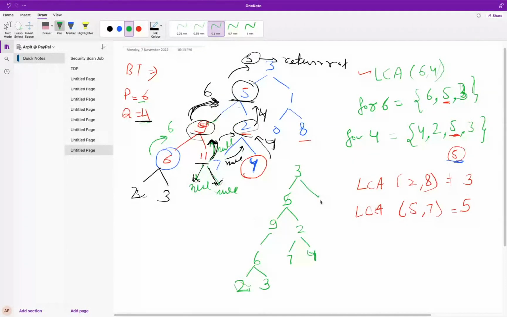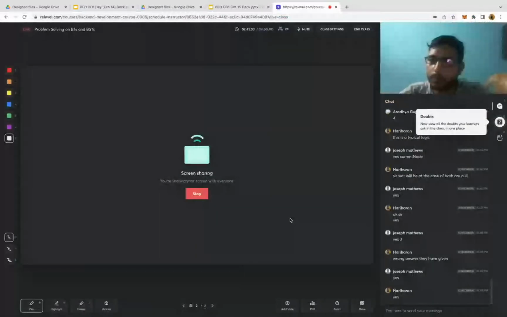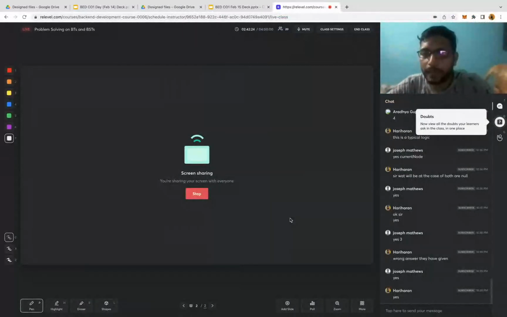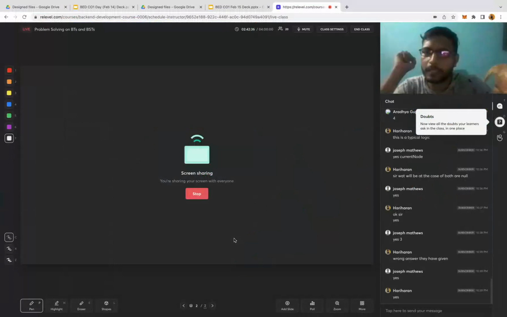3, 1, 0, 8. So now guys, if we want to find out the distance between 6 and 7, what would be the distance here? It would be 1, 2, 3, and 4. Correct? That would be the distance between 6 and 7. Am I right, guys? Let me mark the path here. So 1, 2, 3, and 4. So 4 edges will be used for that.